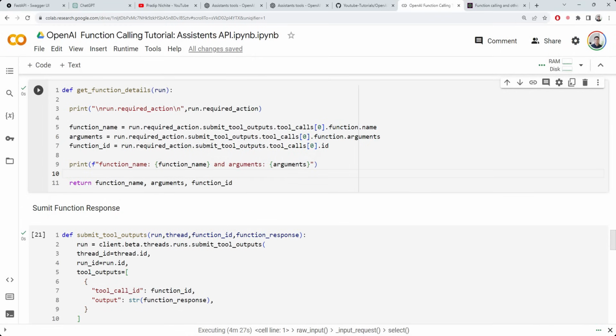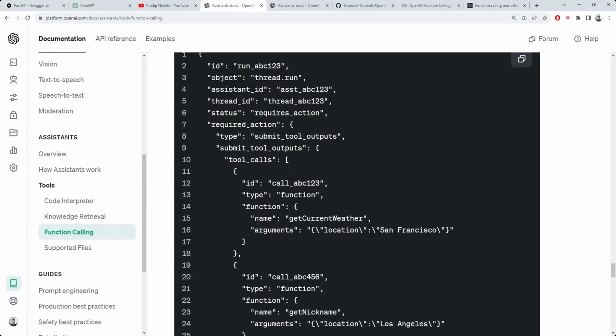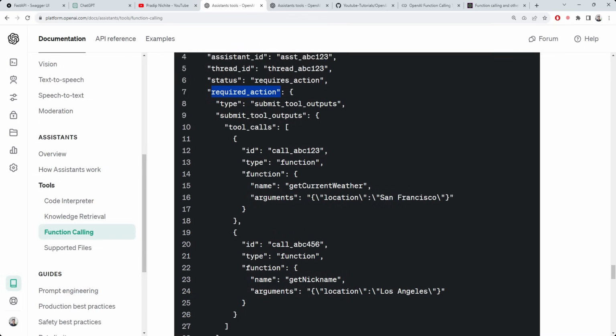You just need to take this code, or if you have any doubt, you can go to the API reference, and there you can simply see the hierarchy. Here is the required action, and then you get the list of tool calls. If you have multiple functions, you can get multiple function calls. You will get the name of the function and the argument. So we don't need to remember anything, right?